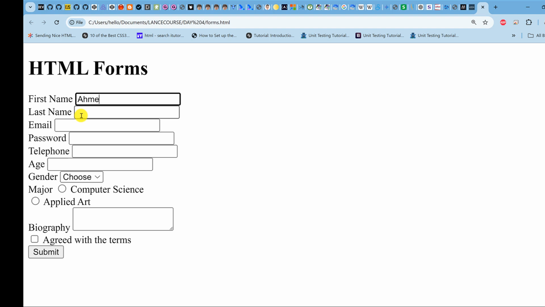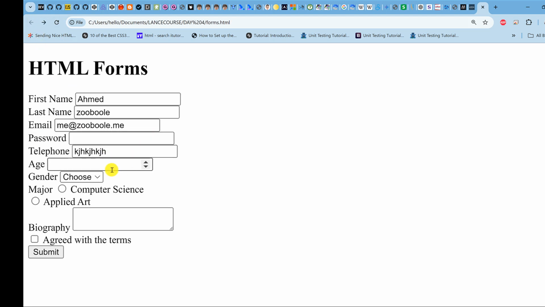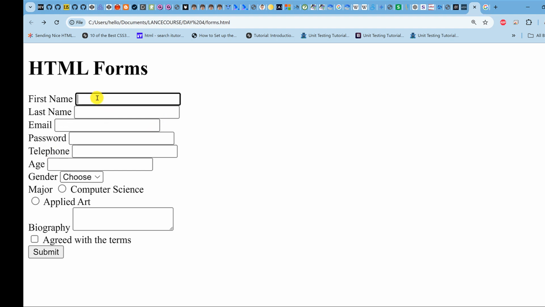So we go ahead, Ahmed, Zubuli, me, Zubuli.me, password. So you can see as soon as I start typing the password, it is hidden. So the phone number, and if I submit, okay, it goes. Okay, let me come back. I was expecting it to deny, to reject it. So I will fill it again.